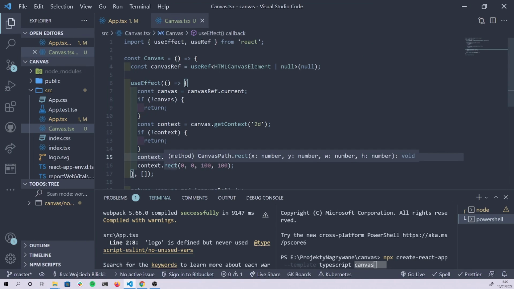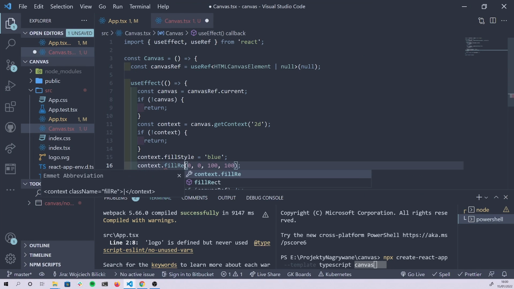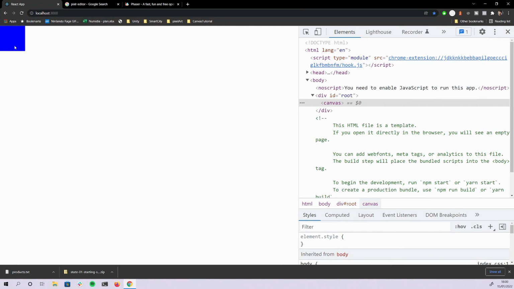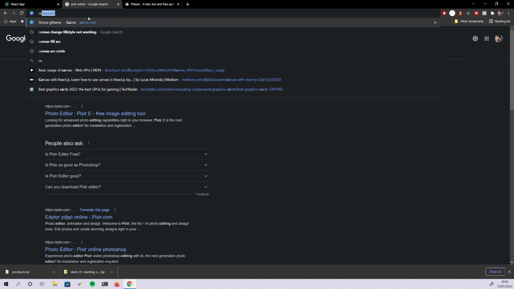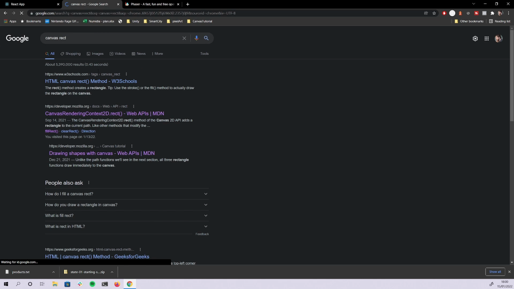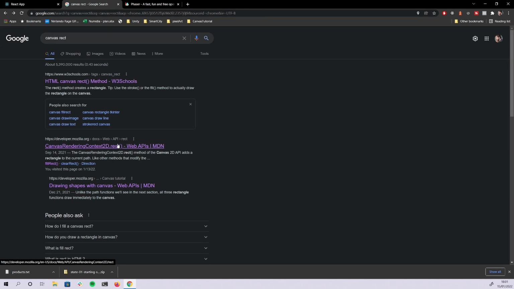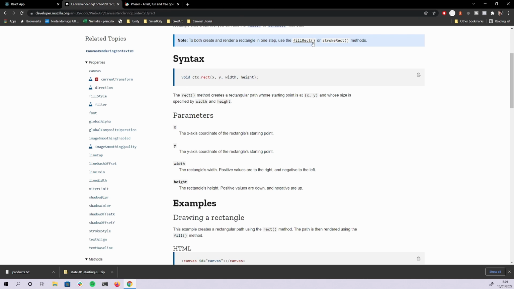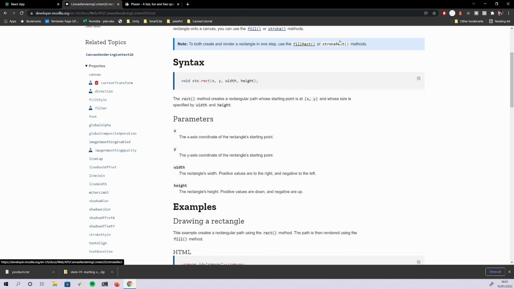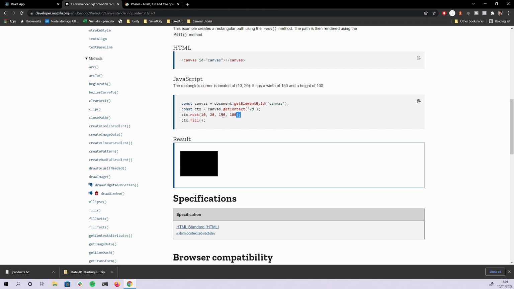So nothing. Let's try fillRect. Okay, we have something. So fillRect is creating the rectangle that has its inside filled with the color we specified. The rect itself, not that, I hate this rect, or strokeRect. Okay, you have the rect and then you have to call fill. I'd rather just do the fillRect.